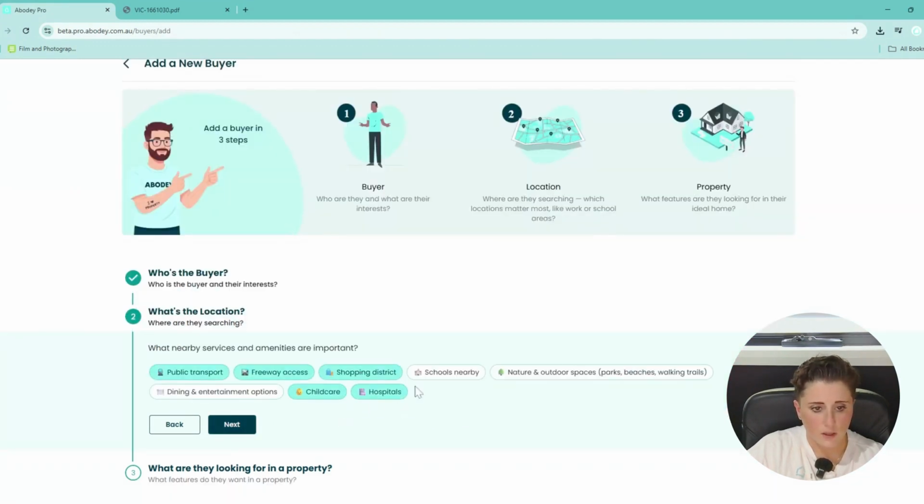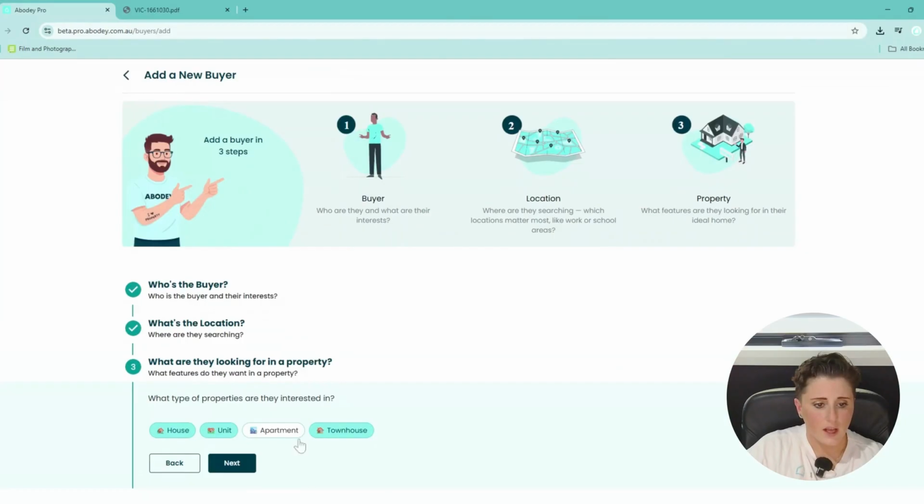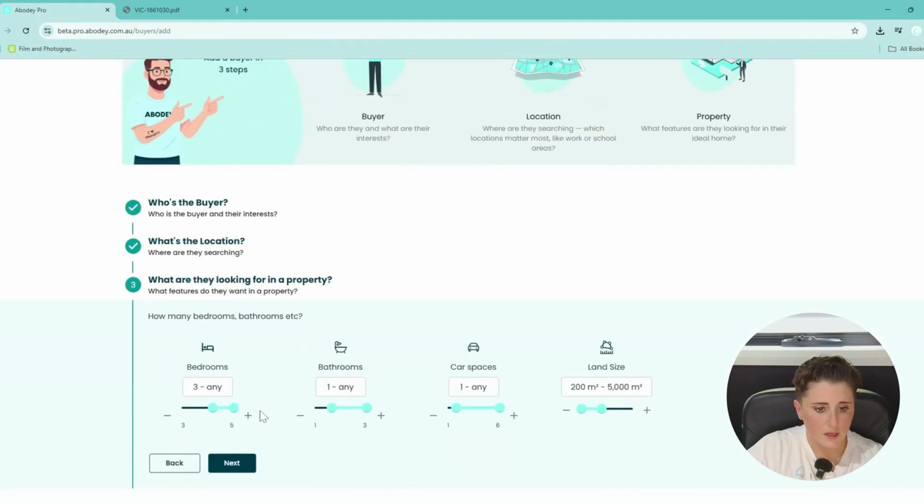Next is, what are the important amenities? They're probably looking for tenant appeal here, so schools being nearby is good for infrastructure and value, but tenant appeal would be like your childcare, your hospitals, shopping districts, public transport. What type of properties they're interested in. I would agree with this, not being apartments.